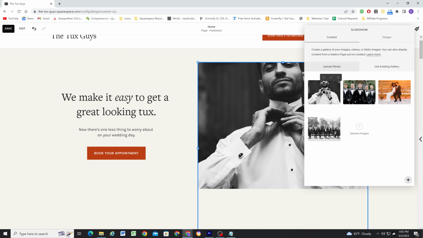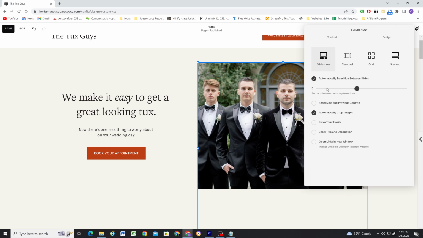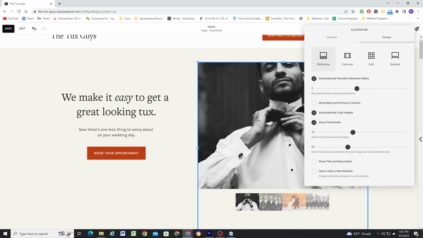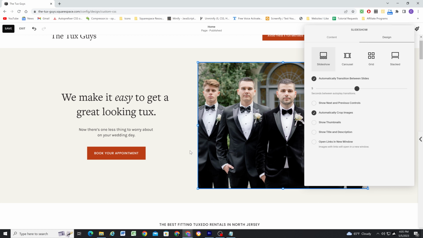So if I double click this block, you can see all of the different images I've added. If you go to the design tab, you just want to choose slideshow and you want to automatically crop the images because we want them all to be the same size. And then next we automatically want to transition between slides and you can choose the duration. I think 5 is great. And that's really all we need to do. By default, show thumbnails might be selected, but we don't want to do that. So just make sure automatically transitioning and cropping images are the only 2 things that are selected on this page.